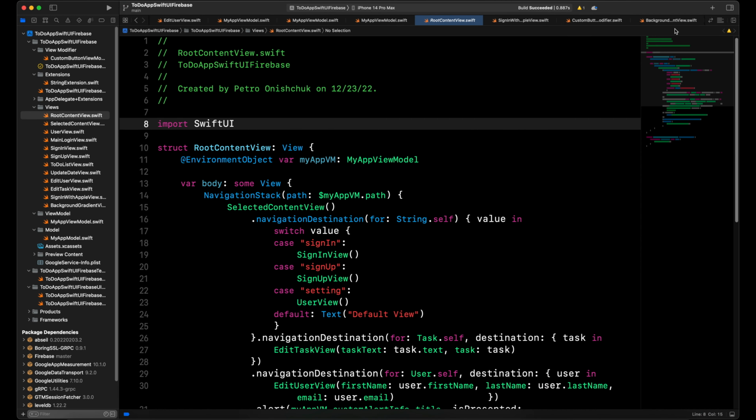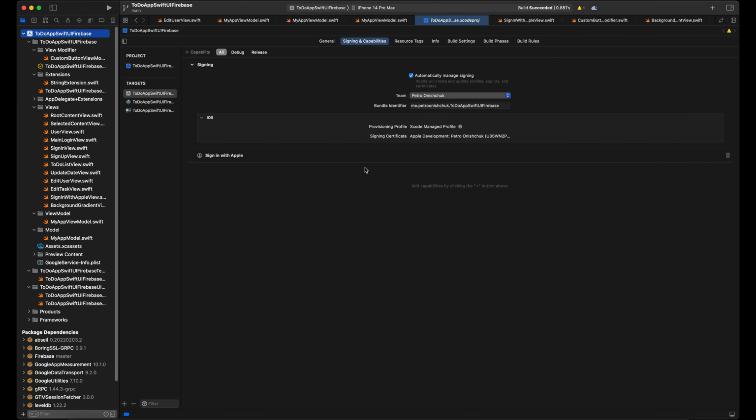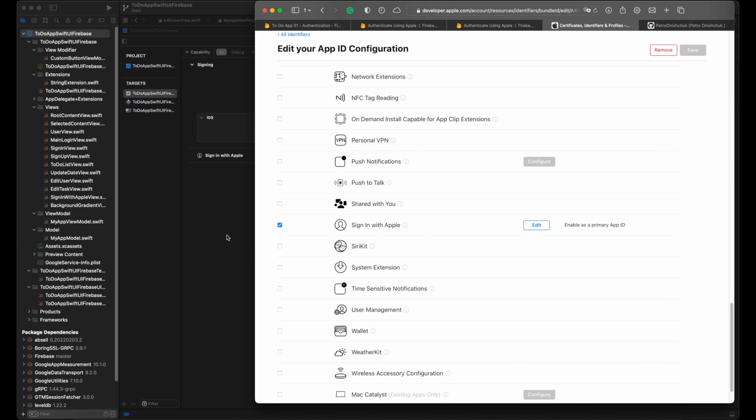And now I want to explain what I changed in this application. First, I added a new capability for sign in with Apple. We add this capability to our Xcode project for using sign in with Apple in our SwiftUI application. And also, we can find this capability in our project in our developer account. Sign in with Apple. This is a capability for our SwiftUI project.